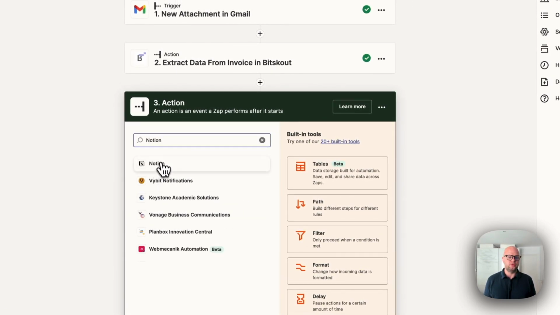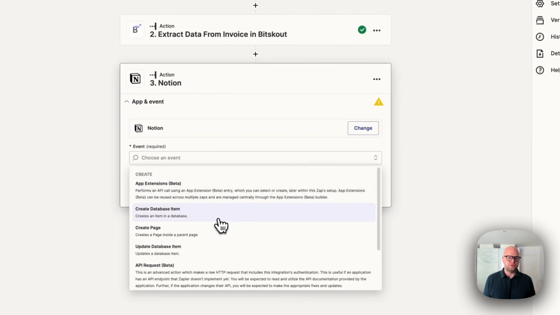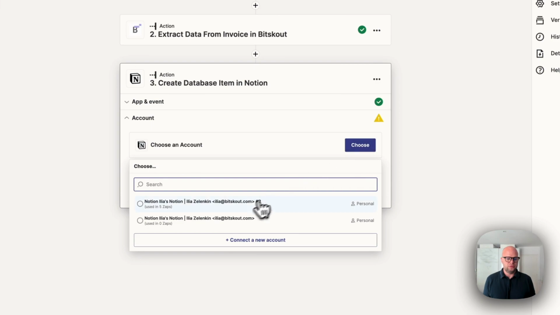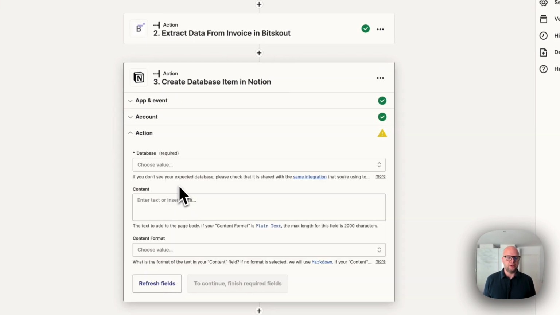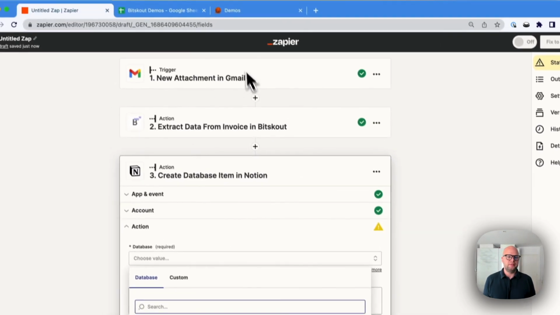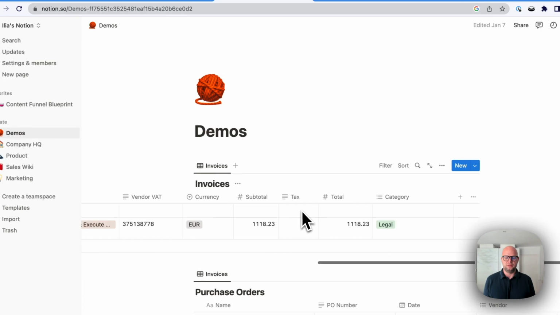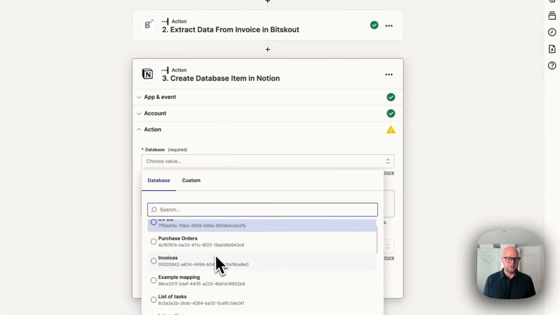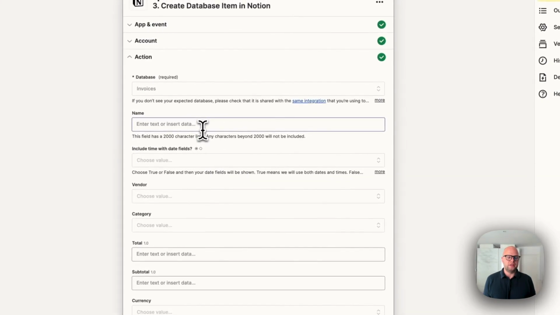In this case it will be Notion, and the event in this case would be create a database item. Then you need to choose an account. I will choose mine, and then you need to choose a database. Database in Notion looks like this. Okay, so this is my database, and it's called invoices, and here I just need to add the data.